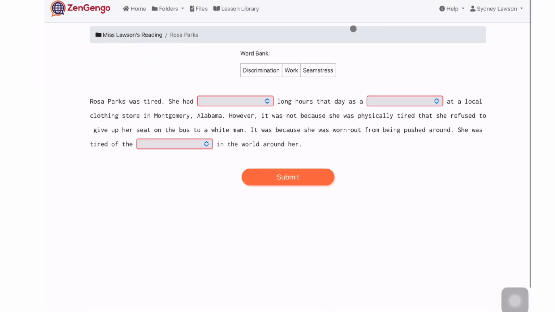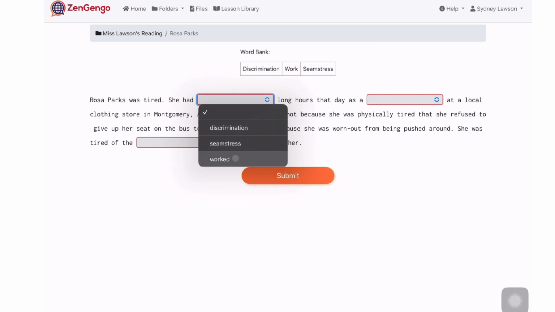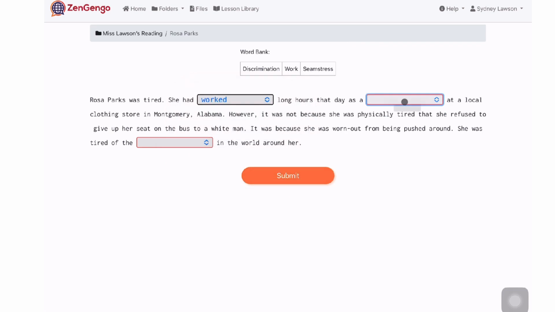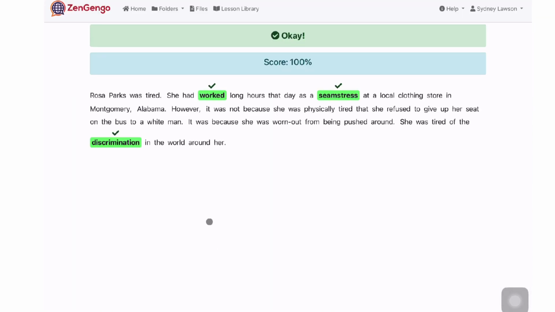Okay, so we have the word bank up here, and then this is the drop down. So Rosa Parks was tired. She had blank long hours that day as a blank. So she had discrimination, she had seamstress, she had worked as a seamstress. She was tired of the discrimination. So again, like I said, not the best passage for this, but just to show you how this works. And then they would submit and they would get their feedback.